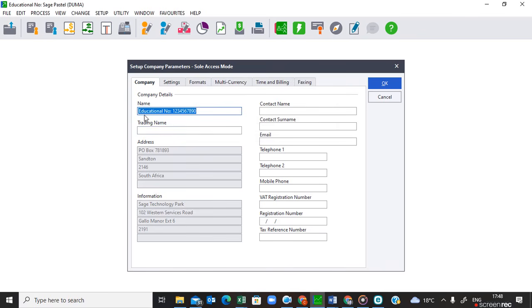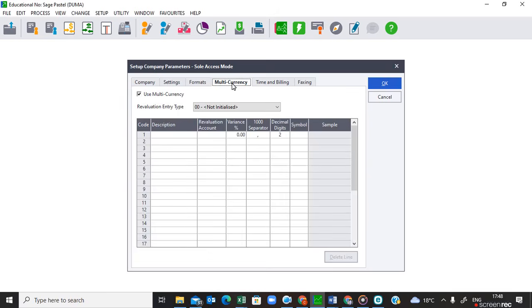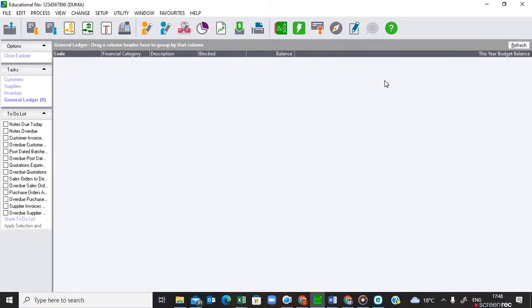Once I've put in my ID number, I'll try to exit this screen by clicking OK. And then another question comes. It says we have to specify a valid entry type for multi-currency. Don't worry about this. Just click on OK. Then go to the multi-currency tab and deactivate, or untick, use multi-currency. Once you have done this, you'll be able to exit. When you click OK, you'll be able to exit your screen. So we have created a company, we've put in our examination number, and now it's time to complete our company setup parameters.